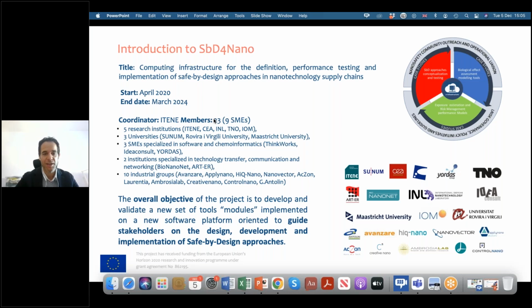Itene is the project coordinator. As I said before, we are approaching the end of the project, scheduled in March 2024. We have a lot of partners in this project, up to 23 partners, but the most relevant thing is that we have up to 9 companies, small and medium enterprises, but also large companies.